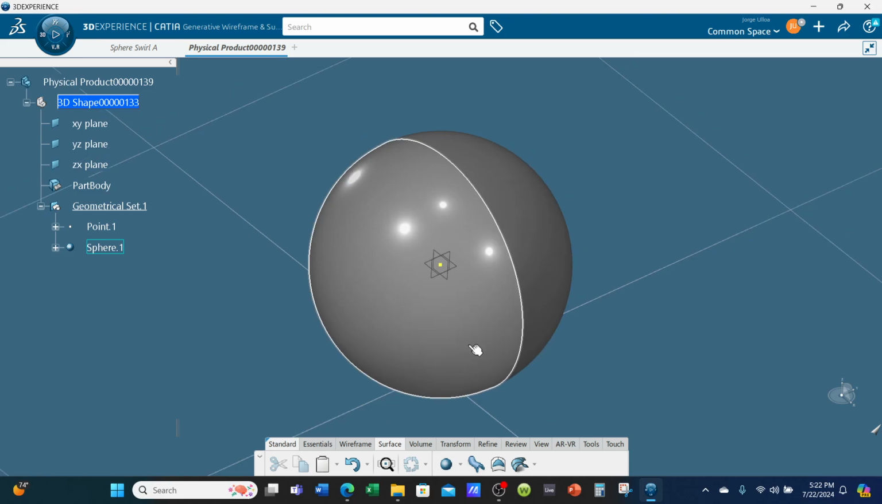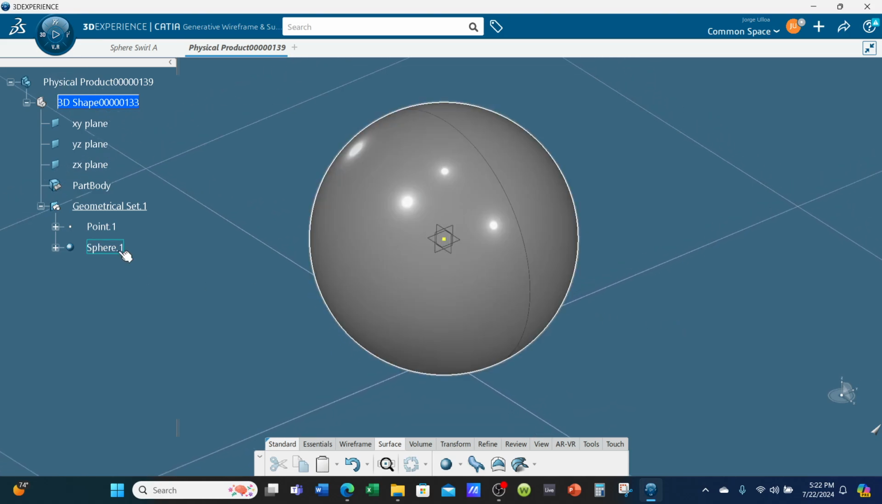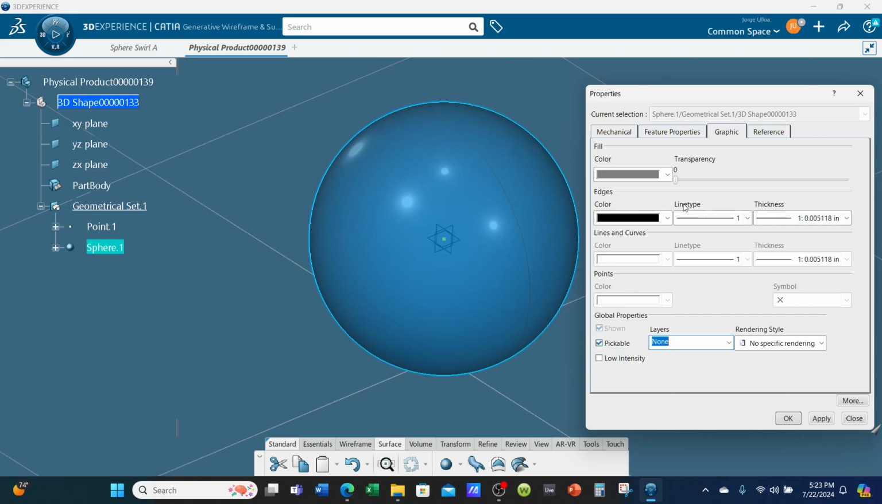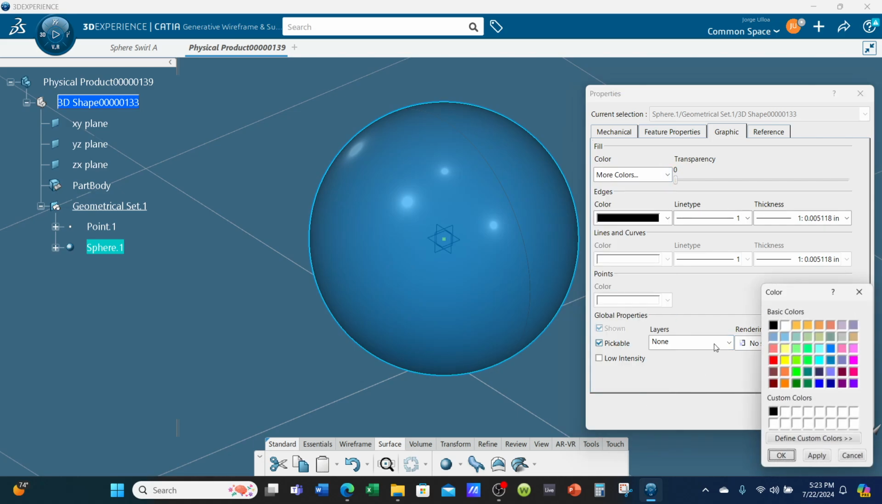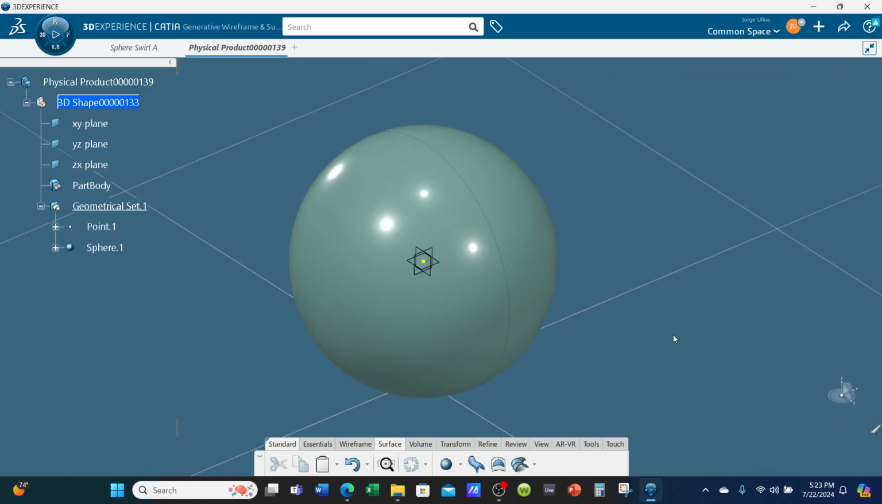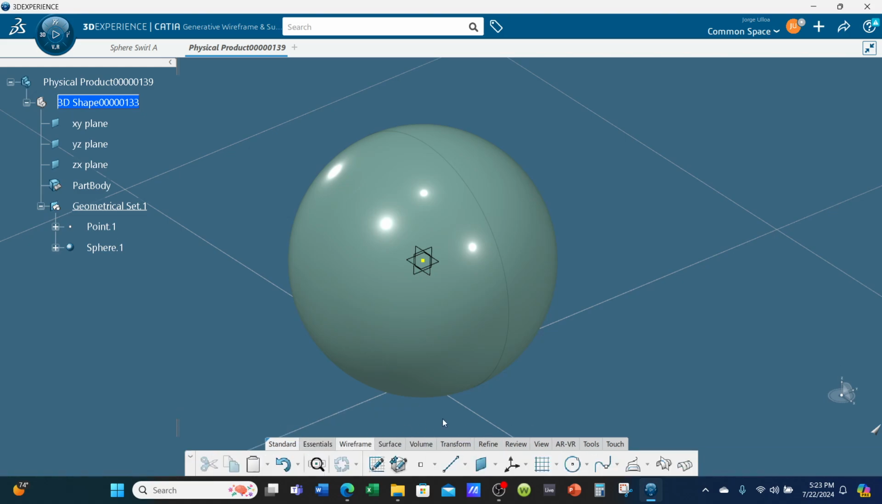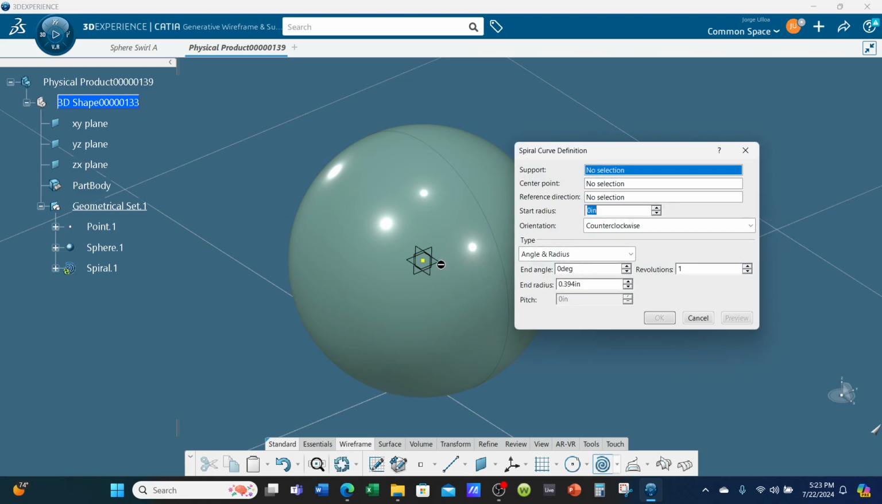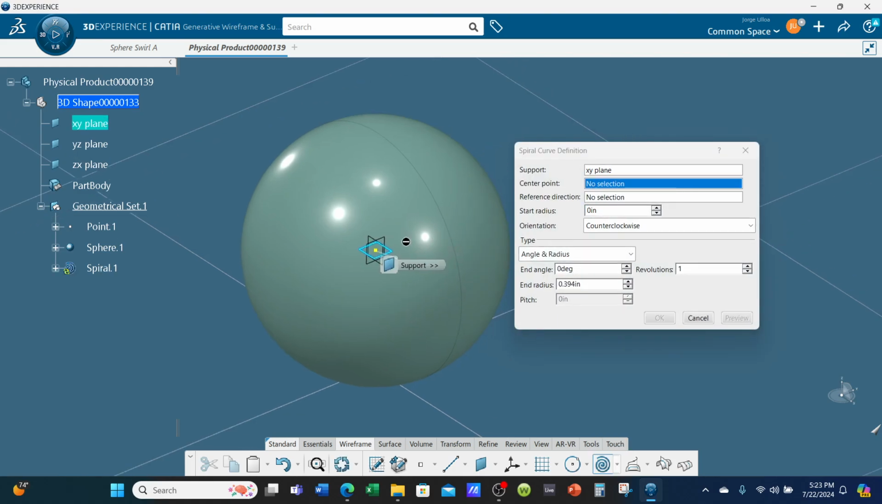Let me zoom out. Let's give this a color, something pleasing to the eye, like a soft light green color. Alright, there we go. Okay, next step is to go to wireframe and create a spiral, and we'll do it on the XY plane, and we'll use our point as our center point, and for reference direction on the plane we're going to use the y-axis.